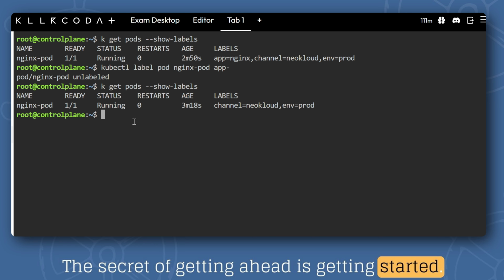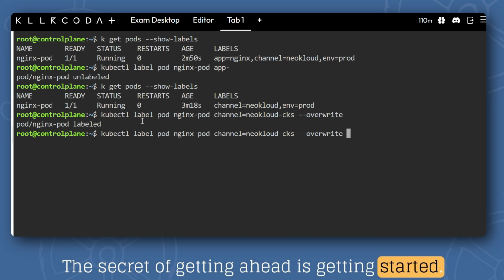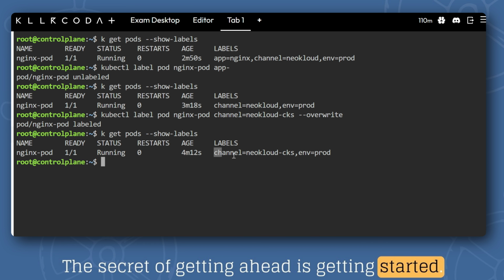Otherwise you can do it with the label command, and here if you want channel=something else, like neo-cloud-CKS, this label I want. So overwrite. So now you can check this label is overwritten.